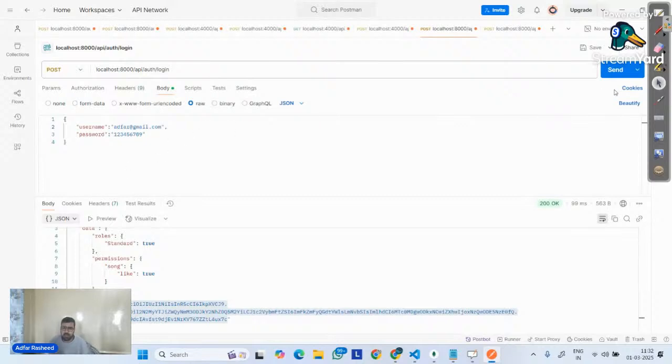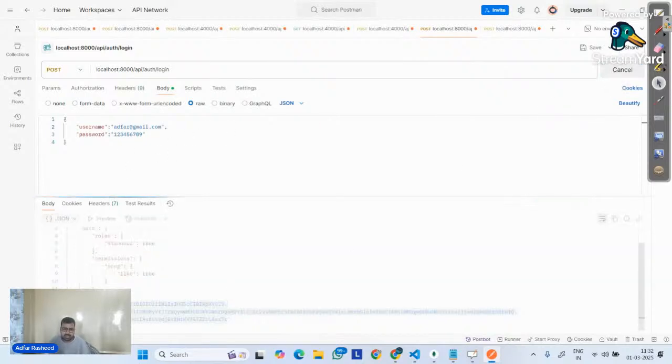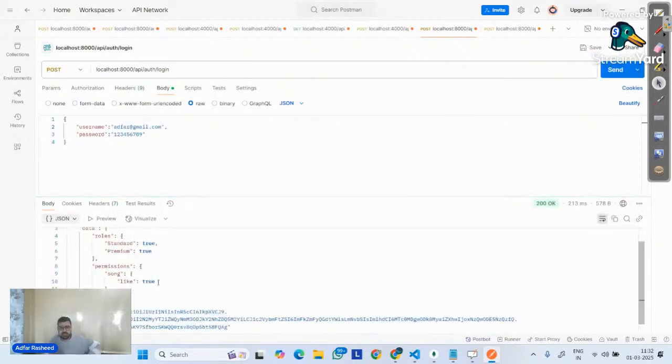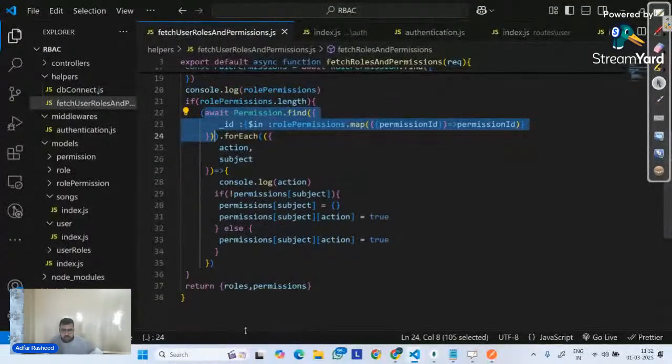But now let's go to login and try to sign in. If I sign in, there's still an issue. So it's not just with this one, it's happening with everyone. With all of the users, there's an issue.